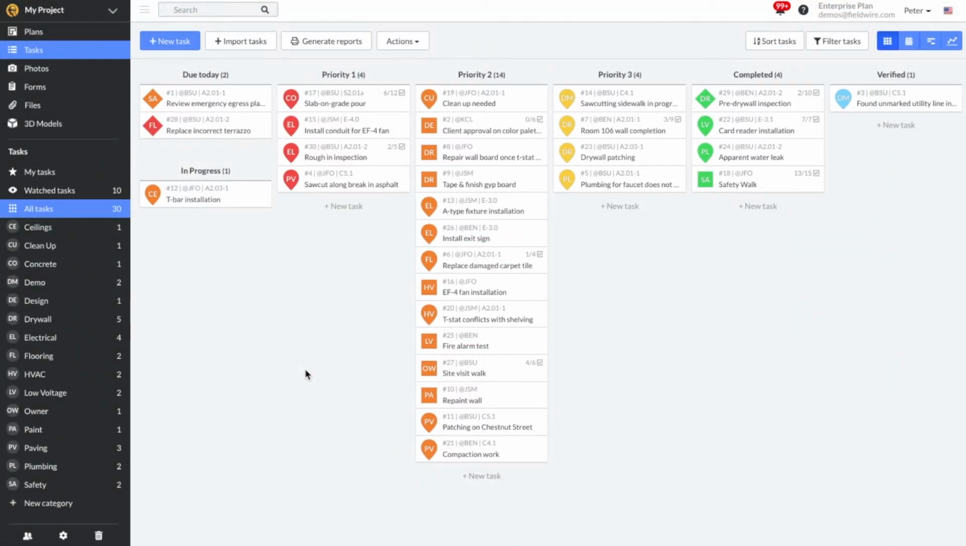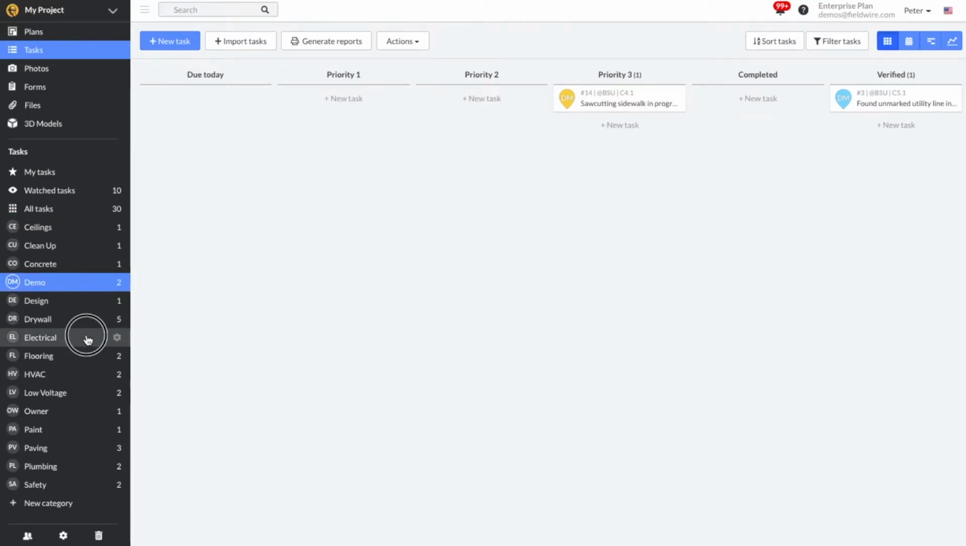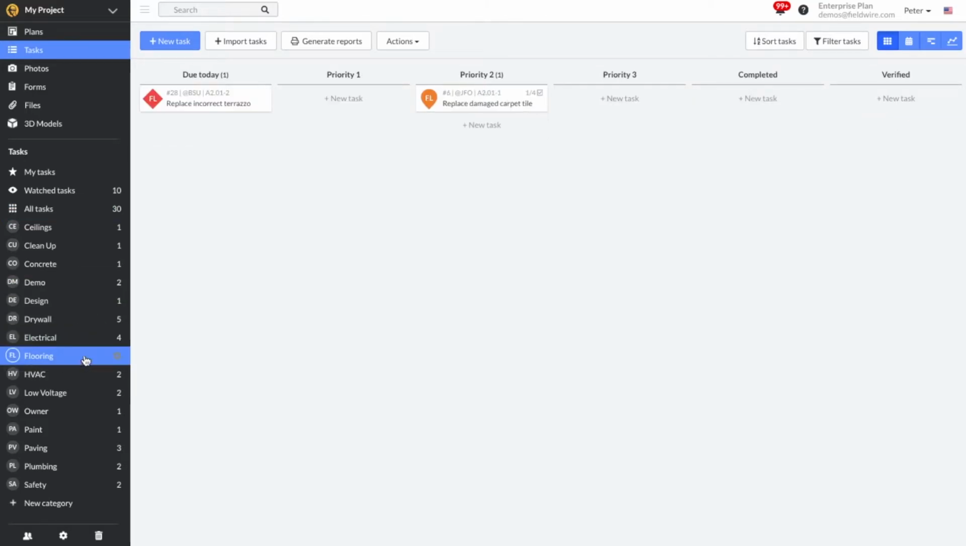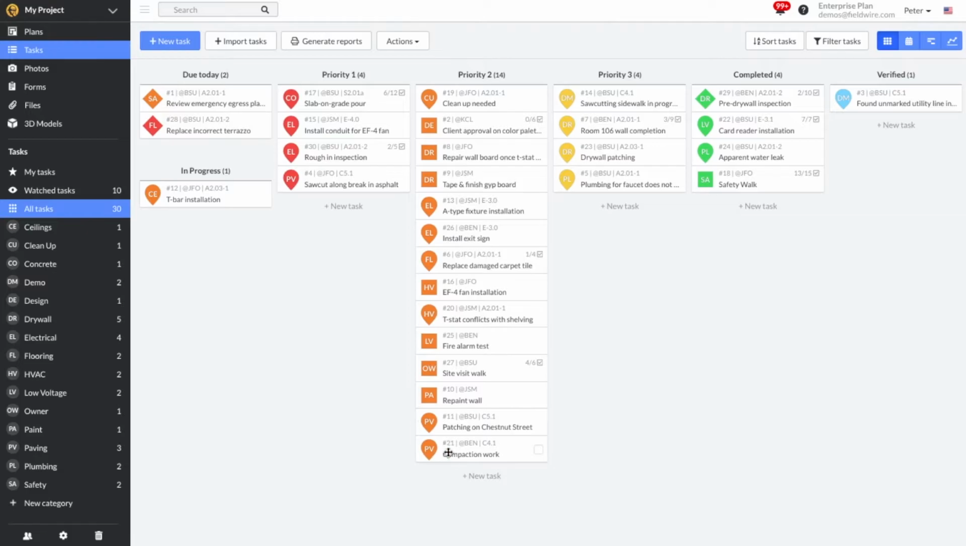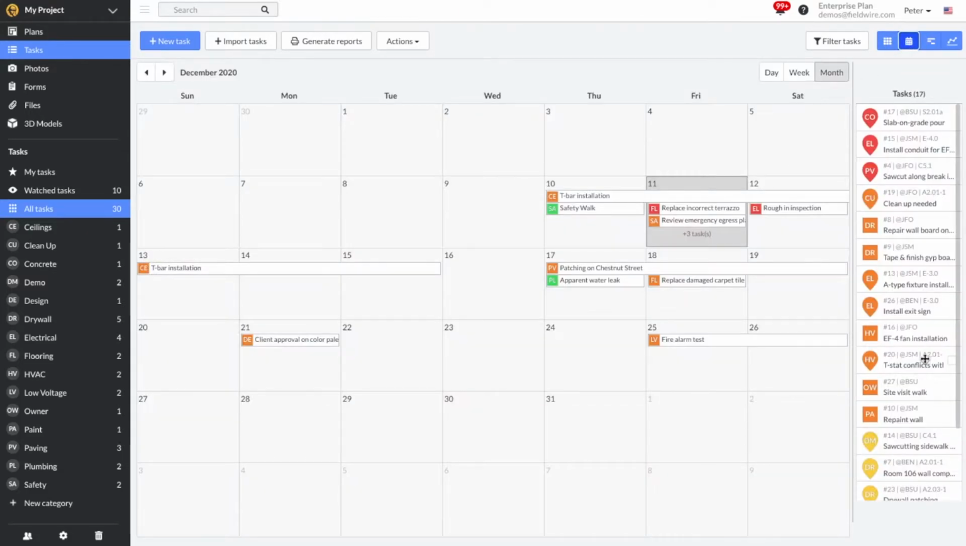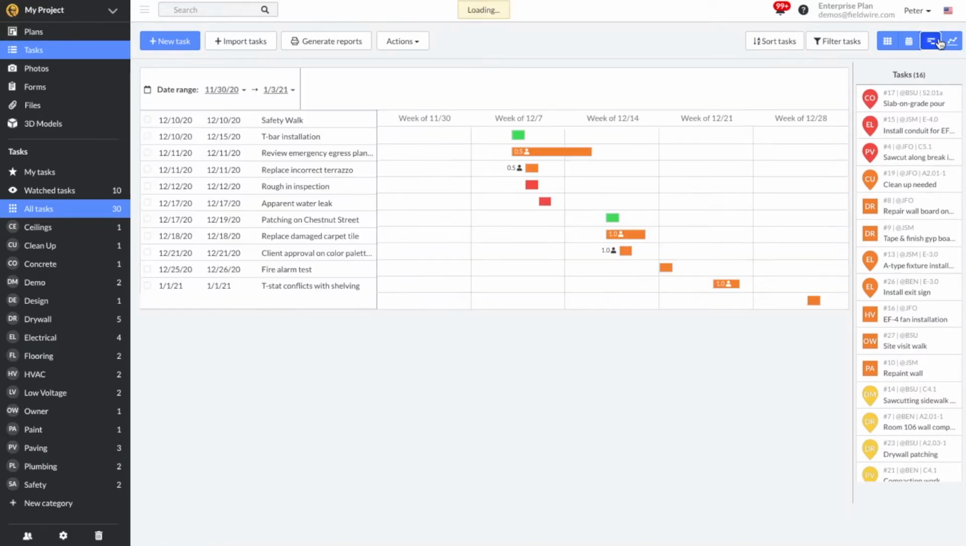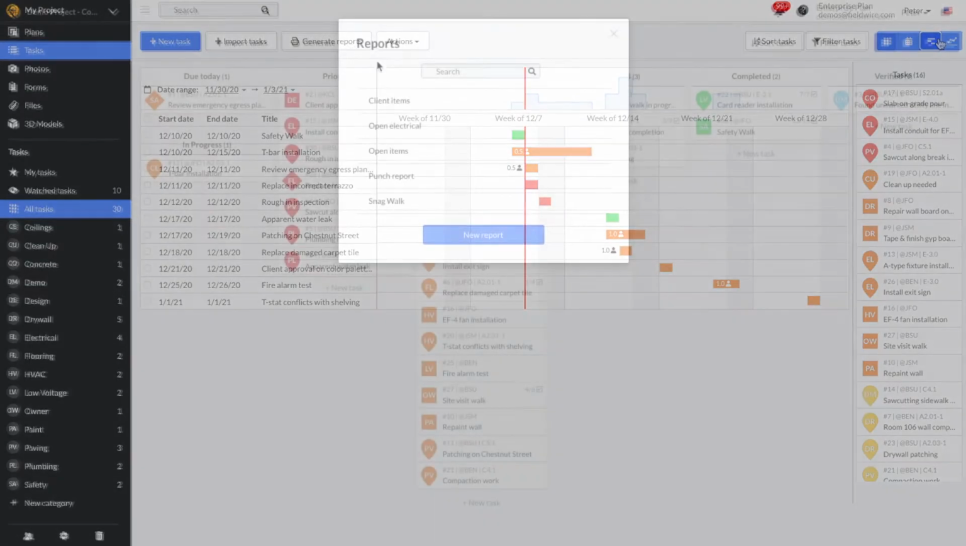From Fieldwire's task menu, I can see all of the tasks on my project in order of priority. I can filter tasks by assignee to see who's working on what, and even search by one of my trade categories. I can also view all of my tasks on a project calendar or Gantt view to get full transparency into my entire work schedule.